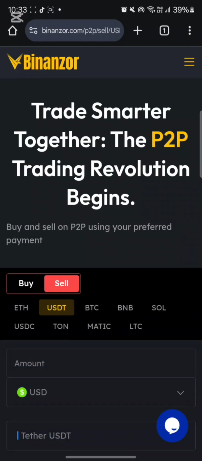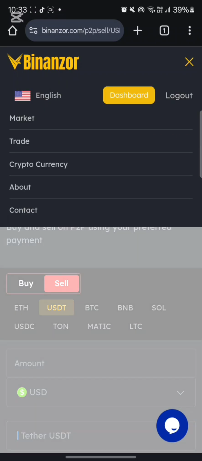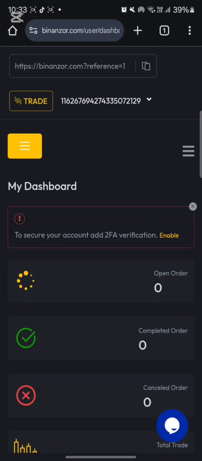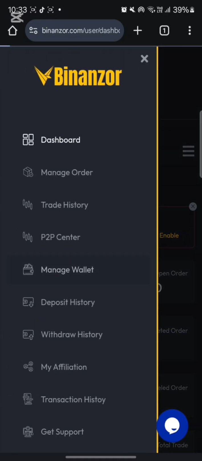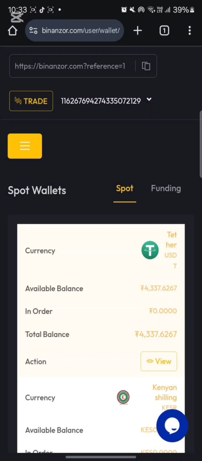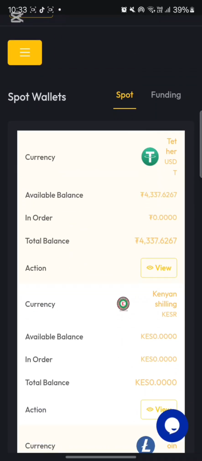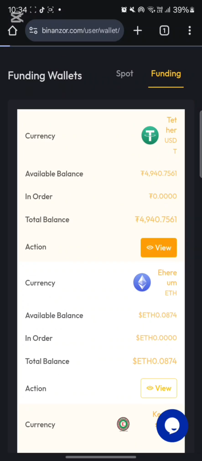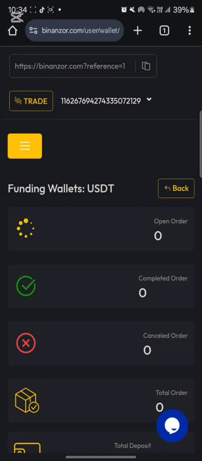So what I'll do, I'll head directly to my account. I'll click the three dots and then click on dashboard. I want to deposit and show you how you can deposit and then trade. Despite me having 4,000 USDT inside, I'll not trade with it. So I'll click on another three dots here and then click on manage wallet, and then I'll go to funding wallet. Make sure when you're trading P2P, you deposit on your funding wallet. Then I'll click on view USDT because I want to deposit USDT.